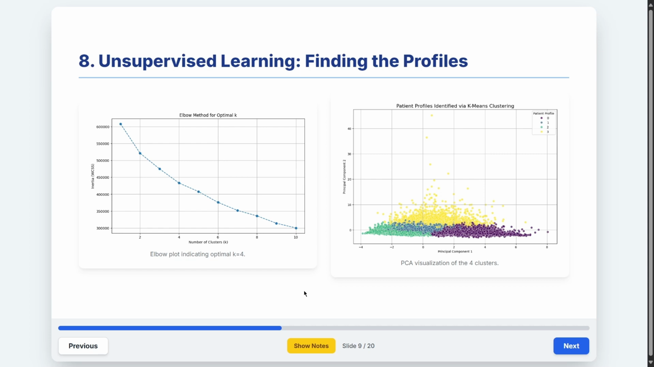Now moving on to patient profiling using unsupervised learning, we used the k-means clustering algorithm. Before clustering, we applied StandardScaler to normalize our 9 selected features, and to determine the optimal number of clusters, we used the elbow method, which pointed to a value of 4. Finally, as you can see on the right, we used principal component analysis to visualize these 4 clusters, which confirmed that the algorithm had successfully identified distinct underlying patient groups.